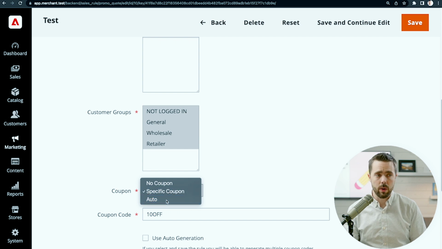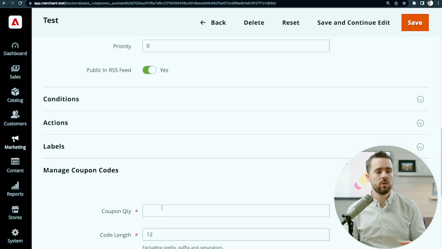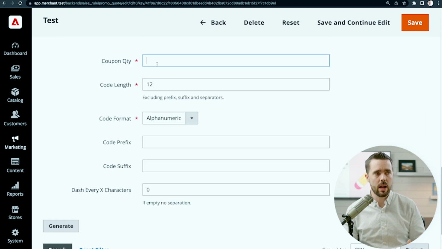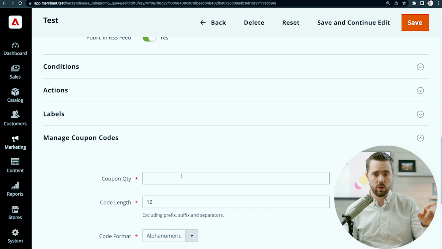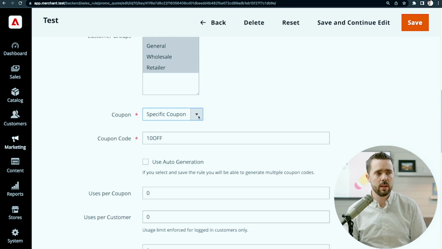And then we have Auto. Auto automatically generates coupon codes for you, and that's all down in the section. So you can say how many coupons you want generated, the length, the format, prefix, suffix, all that stuff. You can create all of that right here and manage coupon codes. It's pretty powerful. For the sake of this demonstration, we're going to leave it as specific coupon, and let's continue on.